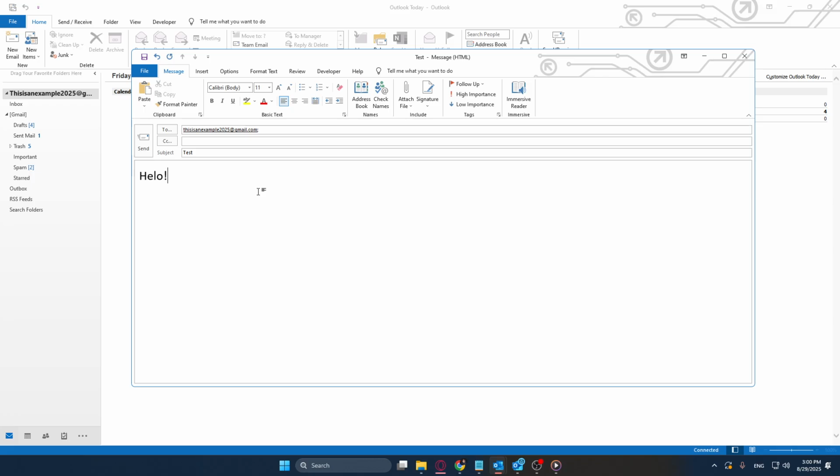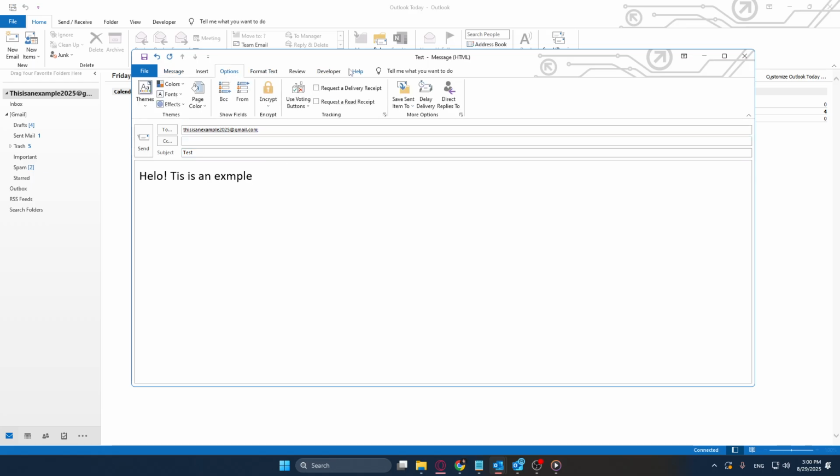Once you've finished writing your message, it's crucial to double check for any spelling or grammar mistakes that might have sneaked in. For this, you'll need to go to the Review tab at the top of the window. Here you'll see the Spelling and Grammar button. When you select this option, Outlook will scan your email for any errors and offer suggestions for corrections. This is an invaluable tool to ensure your email is error-free and polished.